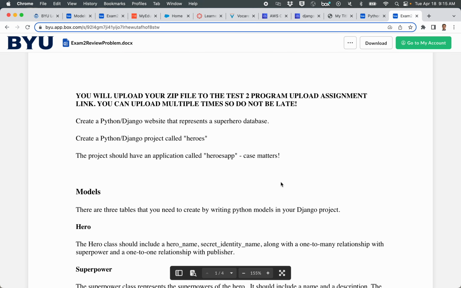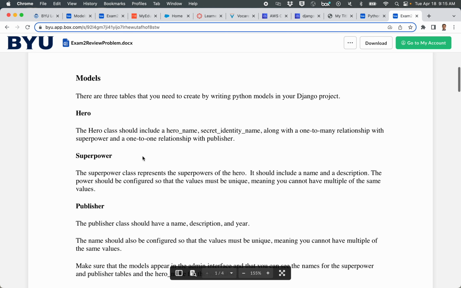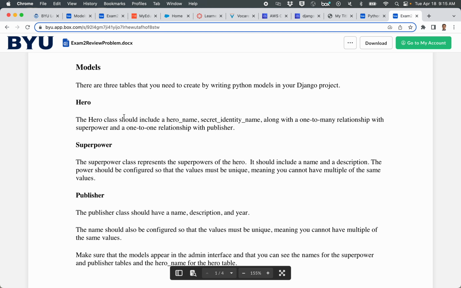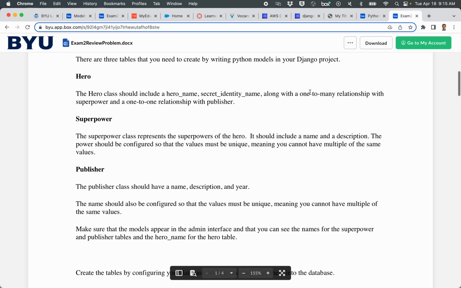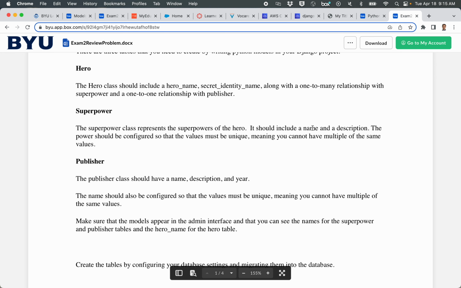So we come back to the exam and we finished the first 3 lines now. Okay, next thing we need to do is create the models, or essentially the database tables that will be part of this project. We will eventually populate these tables with data. And it talks about the hero class with a name and secret identity and its relationships with the superpower table and the publisher table. And as I look through, these are just simple name and description tables down here. And this has a multiplicity here, a relationship with the other tables.